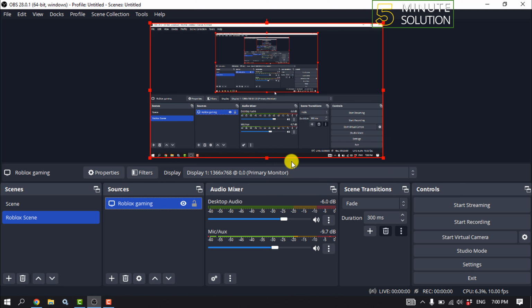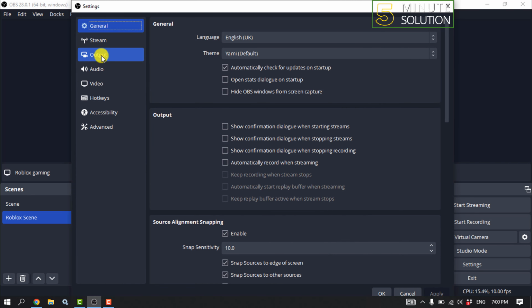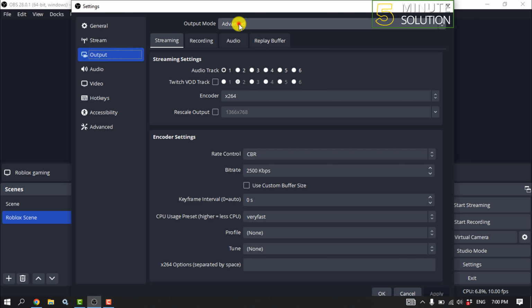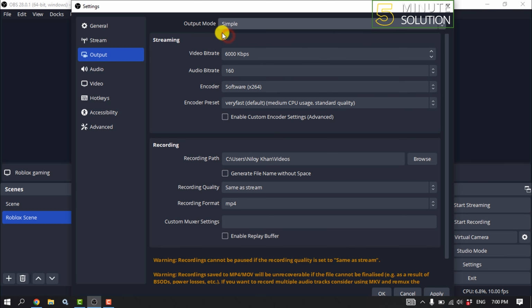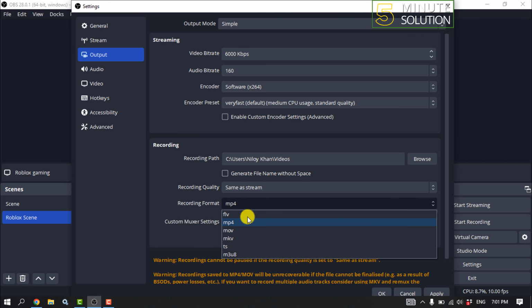You can also make changes to default settings from the Settings option. To do that, click on Settings. Click on Output. Select Simple here. And from here you can change your video bitrate. And if you want to change the recording path, you can change it from here. And you can also change the recording format.